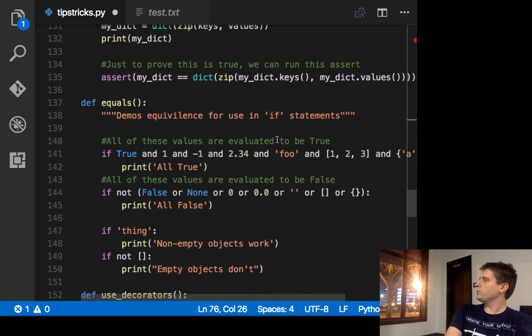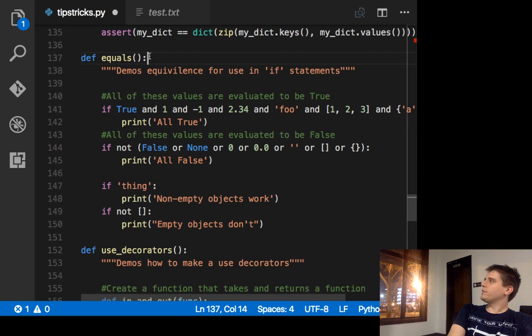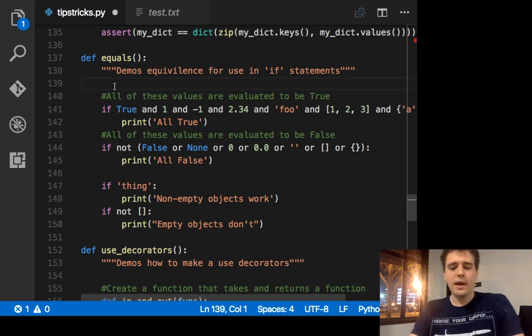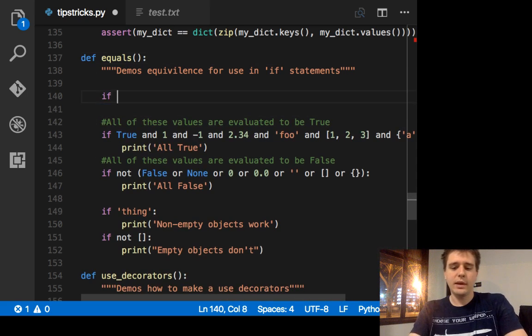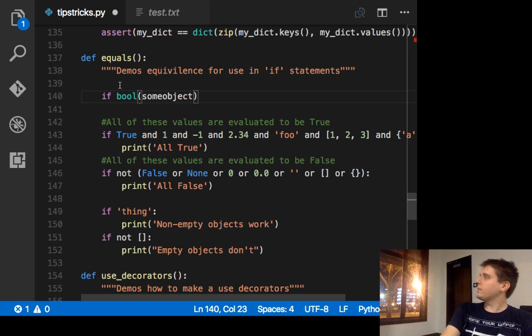I think if there's one thing in here that I can do really quickly that is of good use is these equals. So Python is really flexible in how you can use object values being evaluated inside of if statements. So you can kind of think of an if statement as being if Boolean value of some object, because this is how all of your if statements get evaluated if they're not already Boolean values.